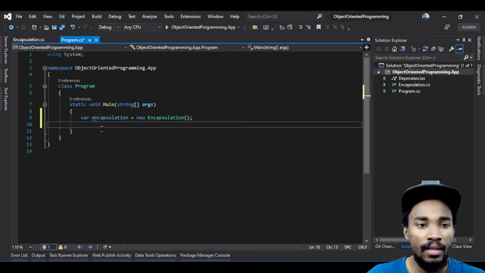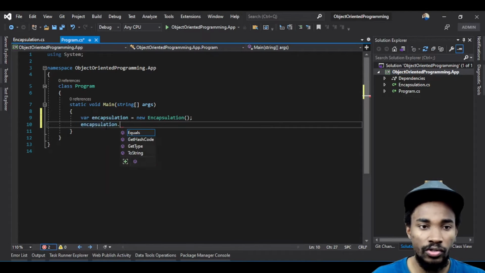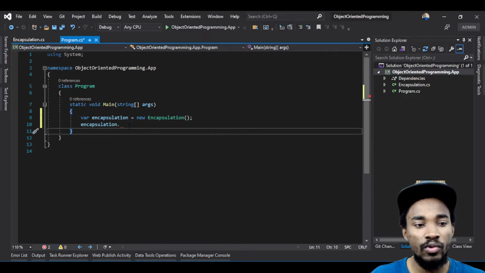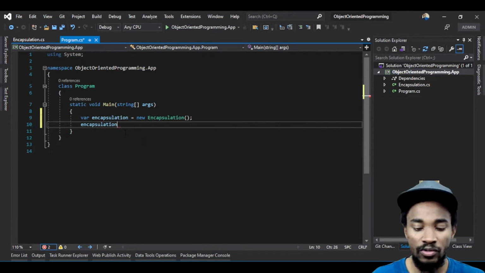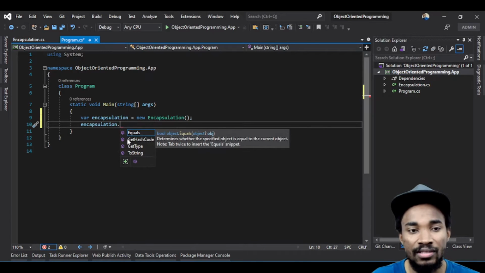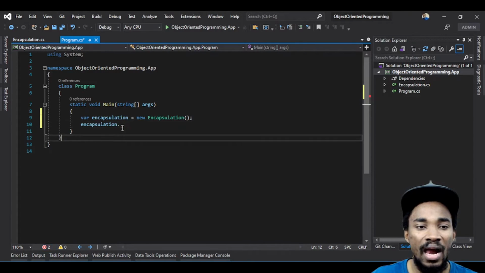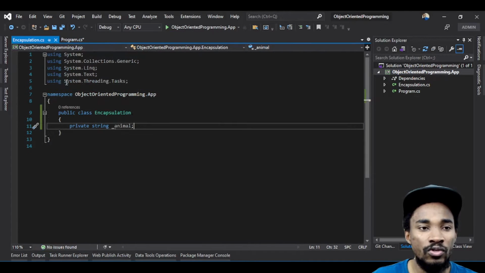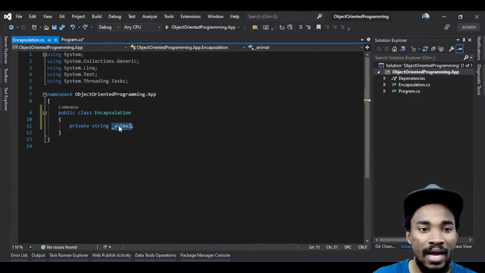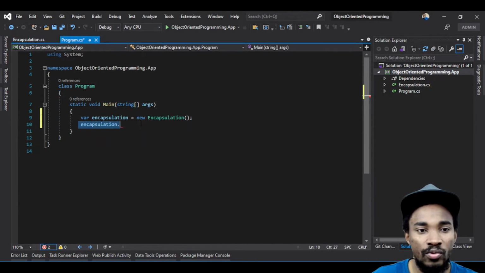And then if I do encapsulation dot, so when I say dot here, what I'm saying is that I want to see what members I can call. As you can see, the only members I can call are these ones: equals, get hash code, get type, to string. These are the methods you can override. But basically I really want to get to this guy. This is what I care about, this actual field, animal. But how can I actually get to it?